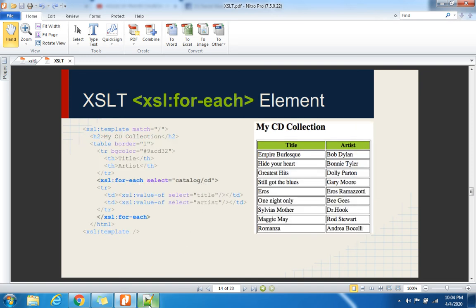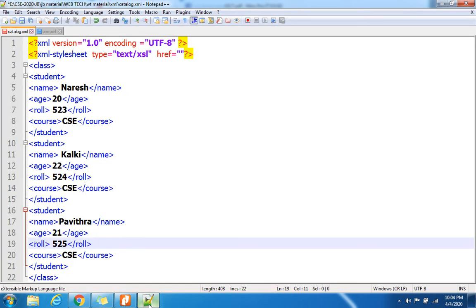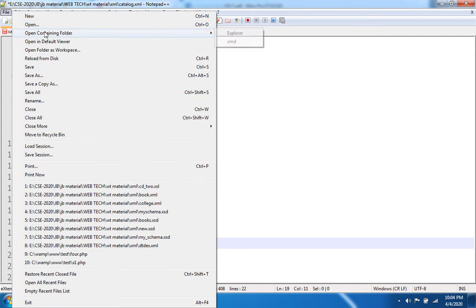So 3 elements I told you: xsl:template, xsl:value-of, xsl:for-each. Now let us write these 3. My aim is I want to display all these elements in a table. Now let me open an XSL document which I have written recently.